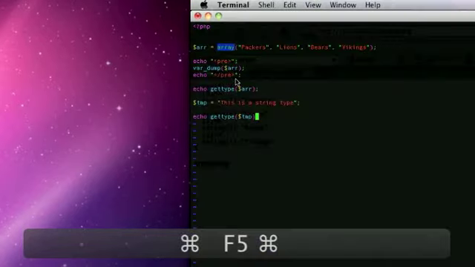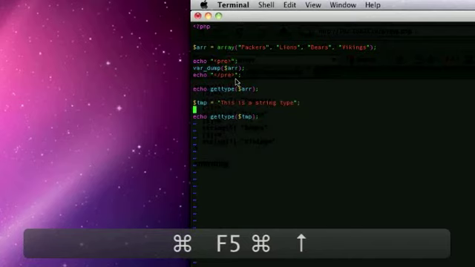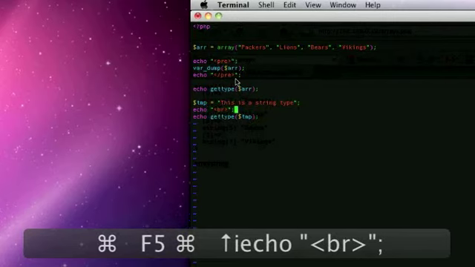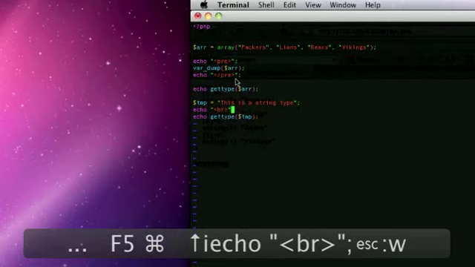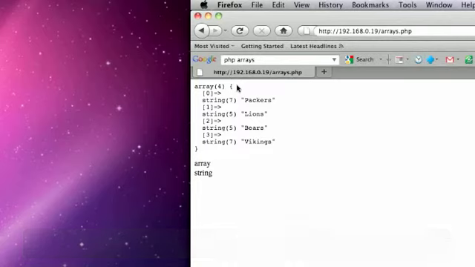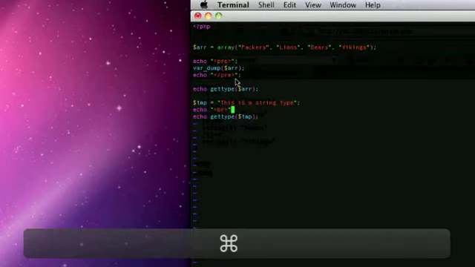And because I didn't do any breaks in this, they ran together, which I do all the time. So I'll just throw a break in there, make it a little cleaner. There we go. So that is a basic array.